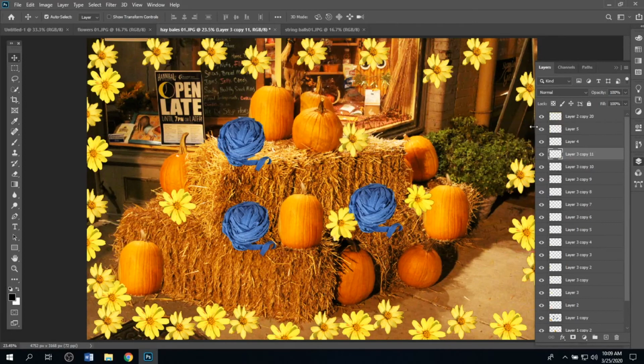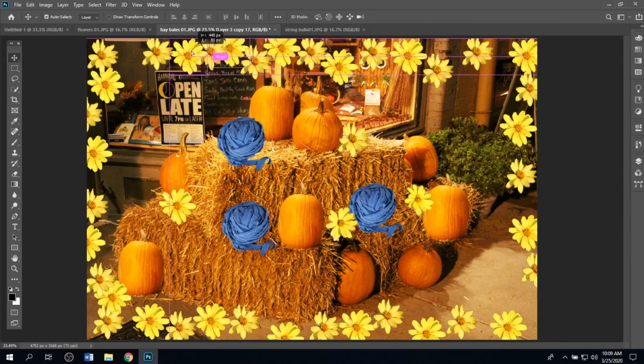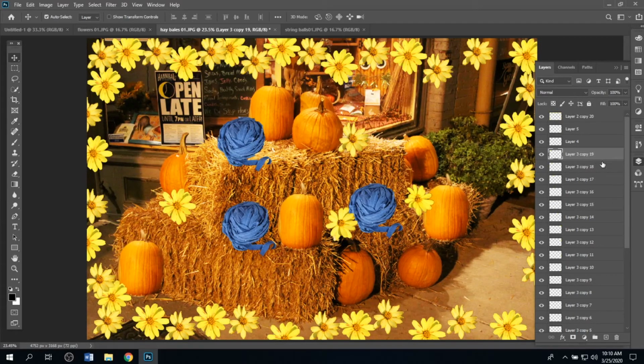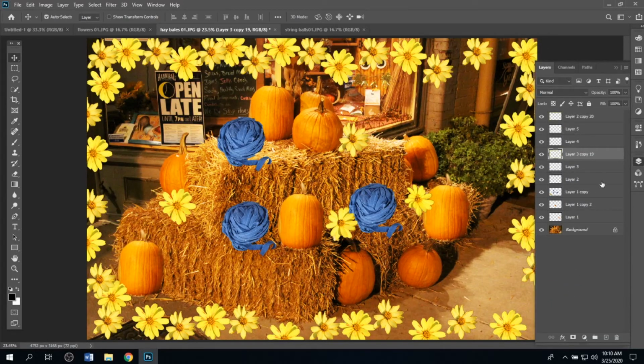Now I'm going kind of quickly, so I have to be very careful that I do this correctly. I'm going to go ahead and make that go away. Okay, so that's that layer. I'm going to open up my layers again. Anytime where it says layer 3 copy, I'm going to hit my shift key and select all of them and merge layers. So I've got this one, and then I'm going to put that one on top as well.